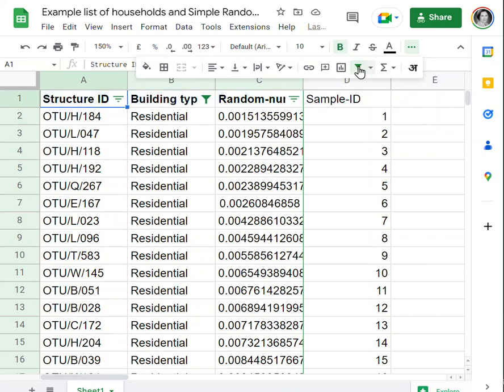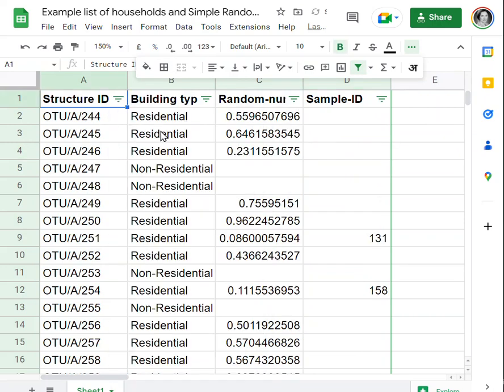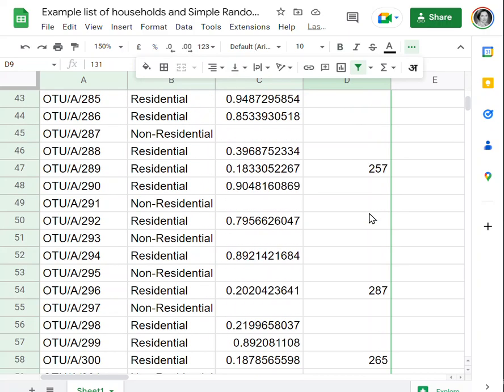So let me make this all part of the same filter. We can reorder our structures in alphabetical order. Our random numbers are only generated for the residential buildings, and then our sample ID is only assigned to those households, or those structures I should say, which have a sample ID. Everything else is not included in our sample.